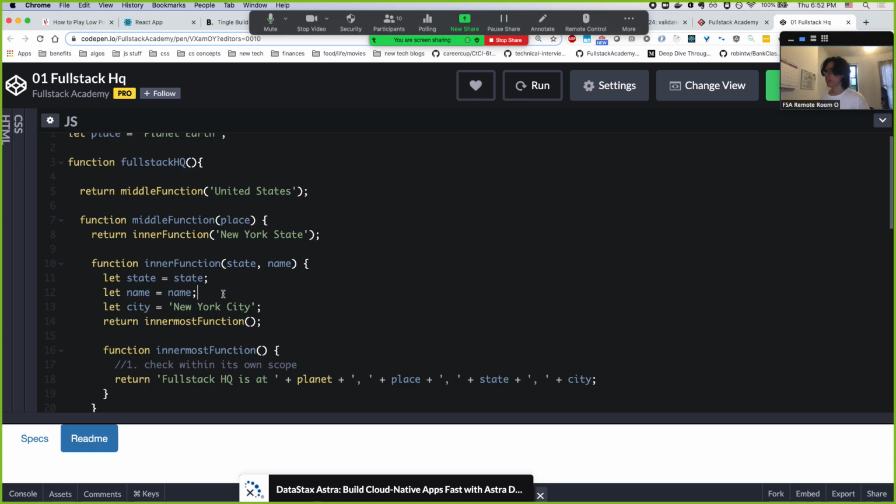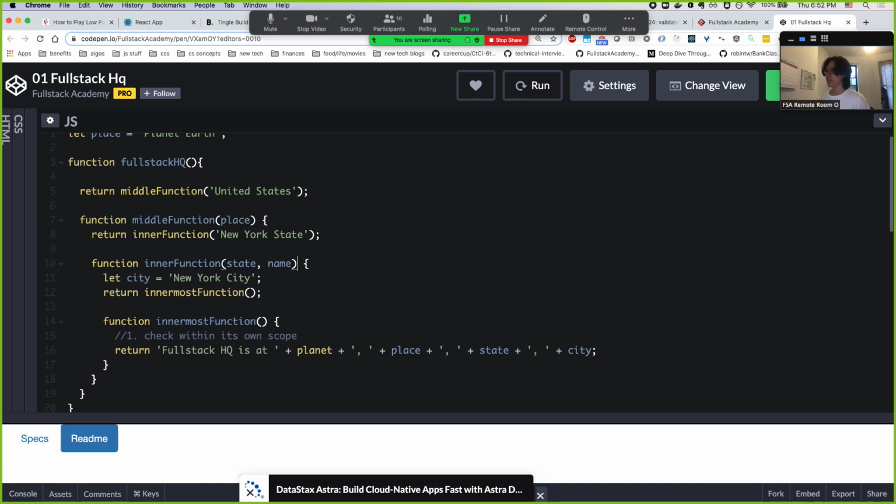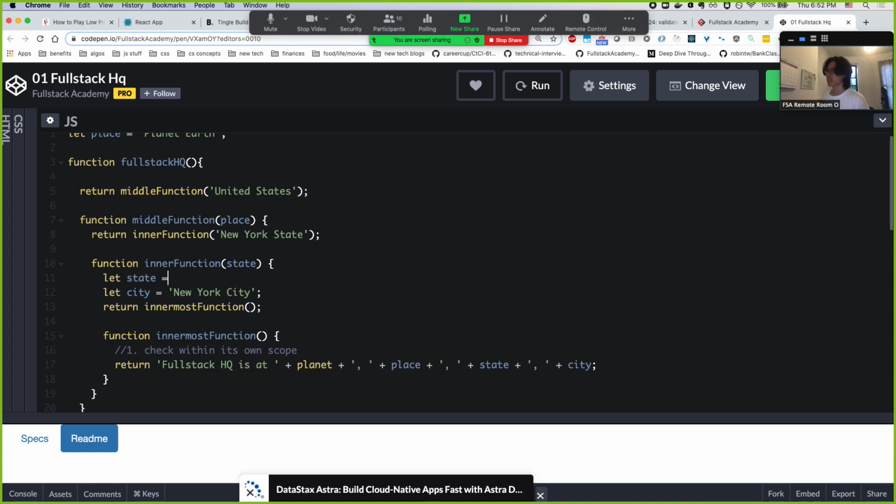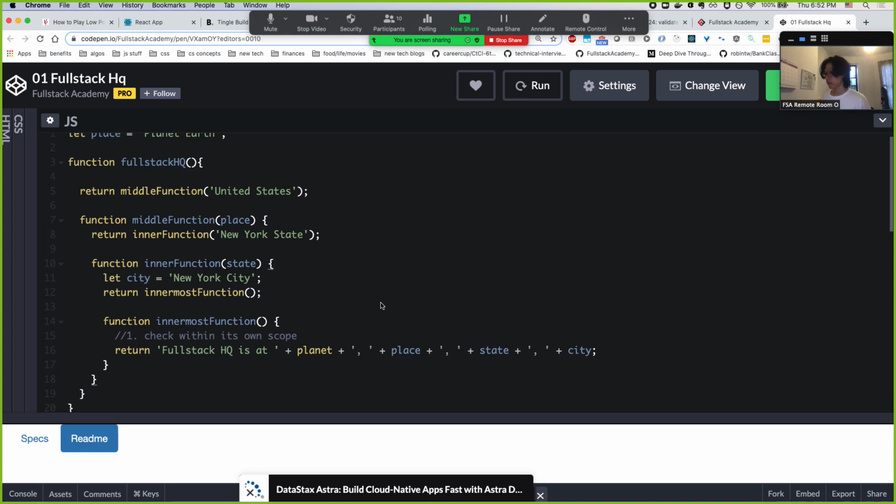Which is why, if you name something a parameter, you can't say let state equals California or something, because I believe it'll throw an error, because that name is already taken by this parameter. So it's a lot easier to think of it like that. It helped me a lot: whenever you have a parameter, just pretend it's declared within the body of the function.